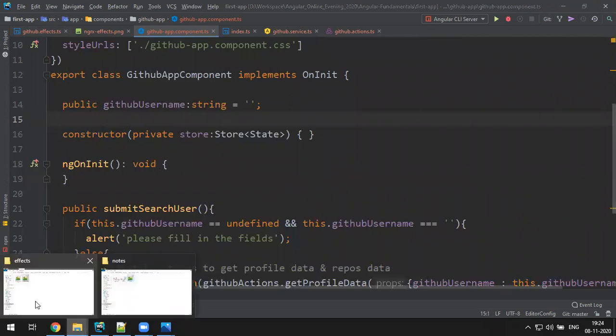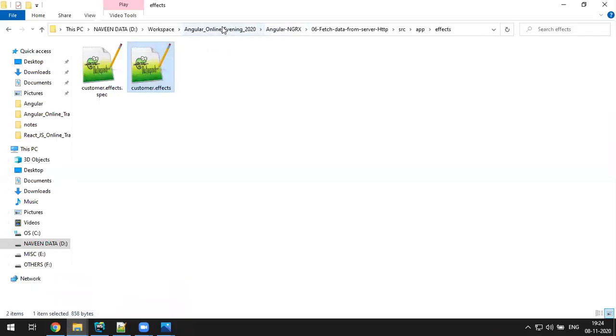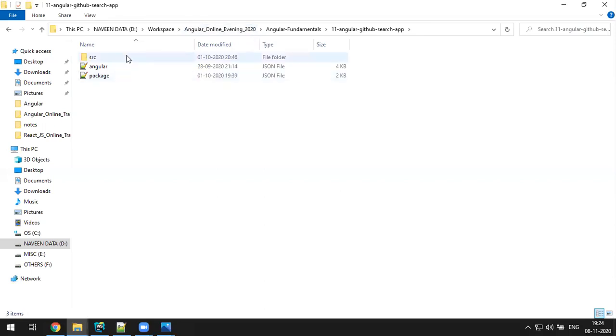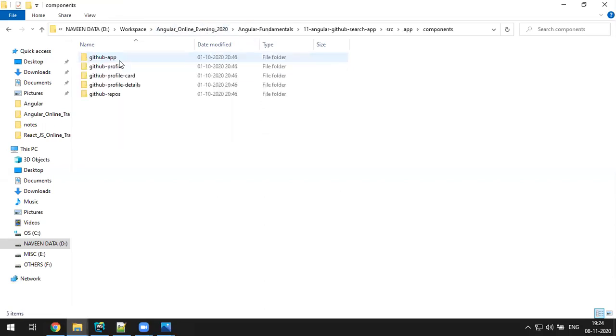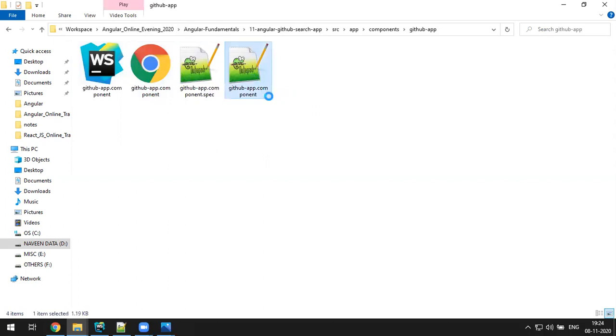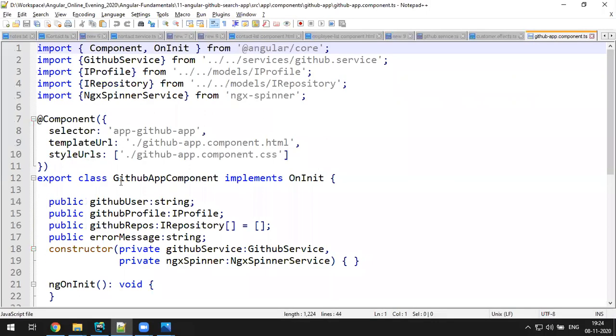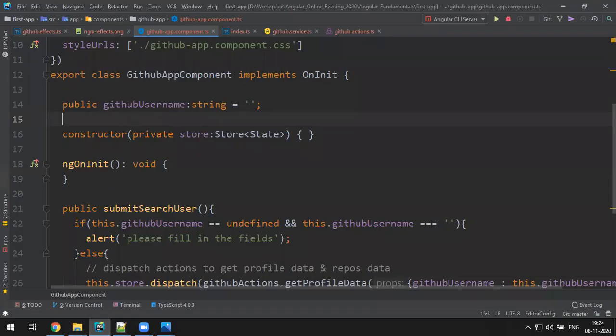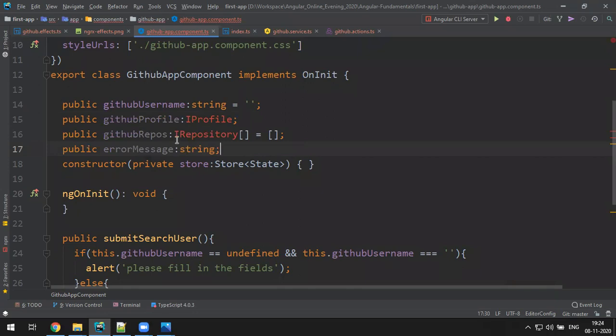So how we used to do it earlier, let me grab it from my evening batch fundamentals, from their GitHub profile search, src app components, GitHub app. Yep. When you see the component file, okay, here it is. Yeah, these things, right? GitHub profile you have to get, GitHub repos you have to get, message you have to get. Yeah, these three, copy, go here and paste it. Yeah, those are like empty. Control Alt Enter. Yeah, done. So you have empty variables.